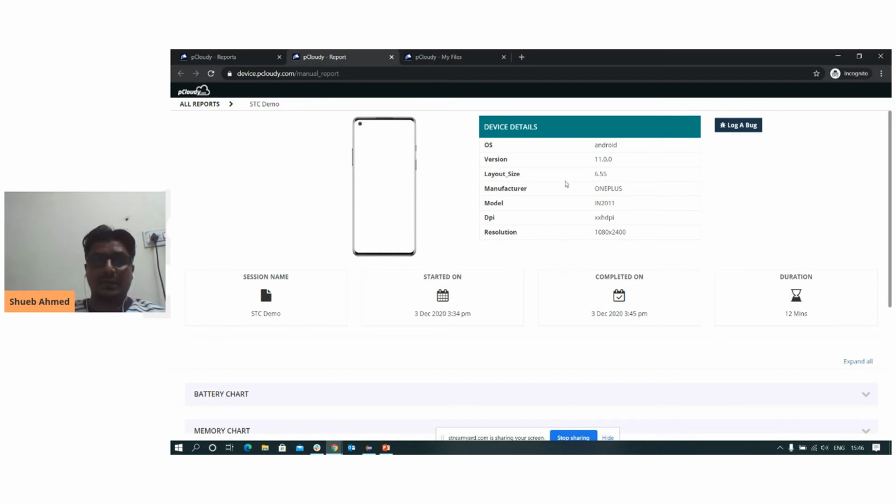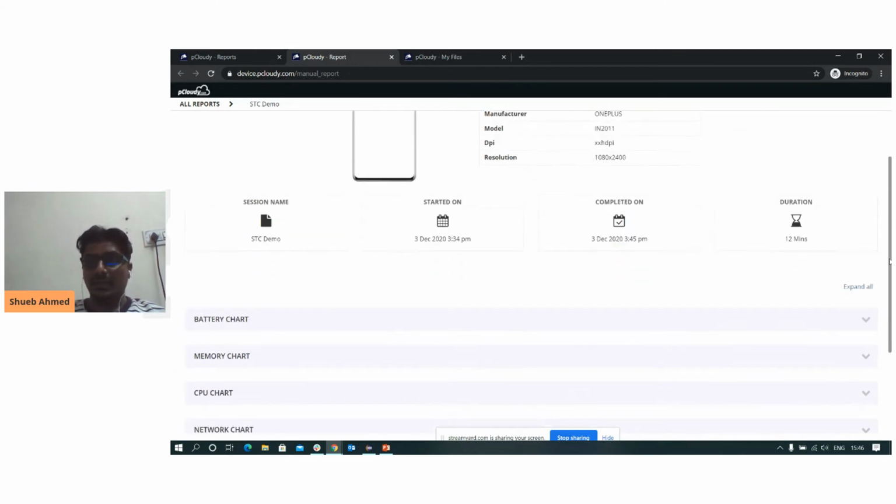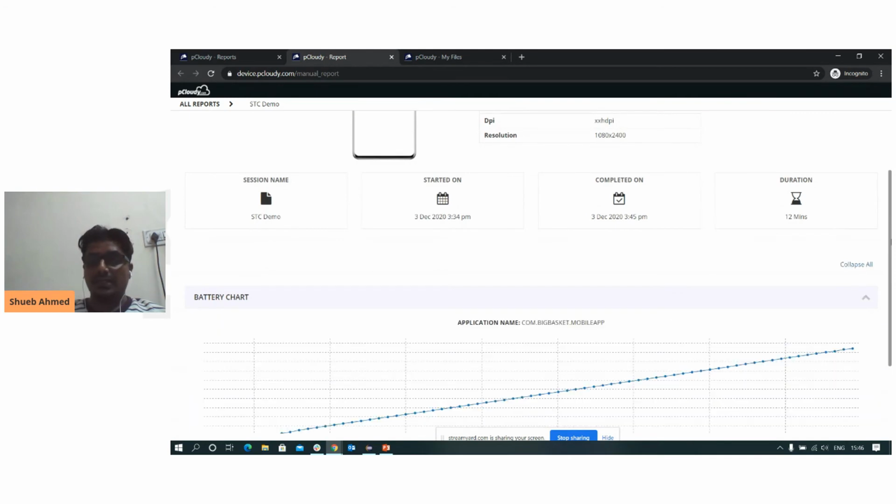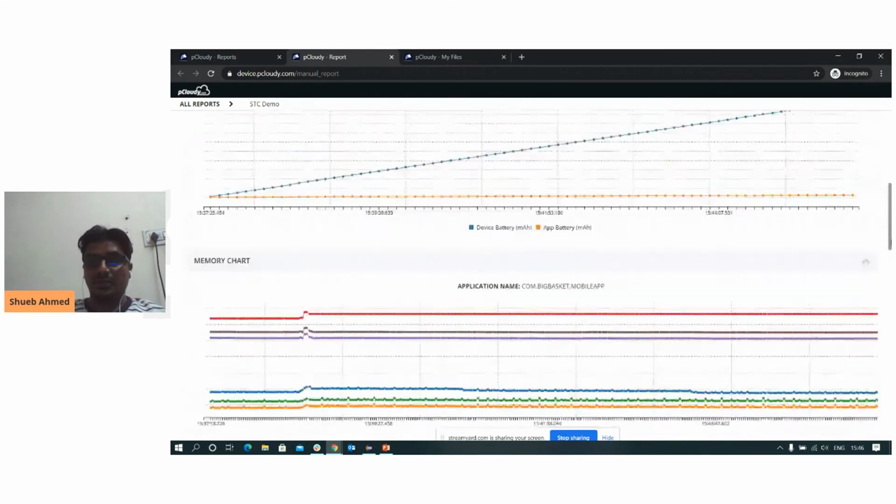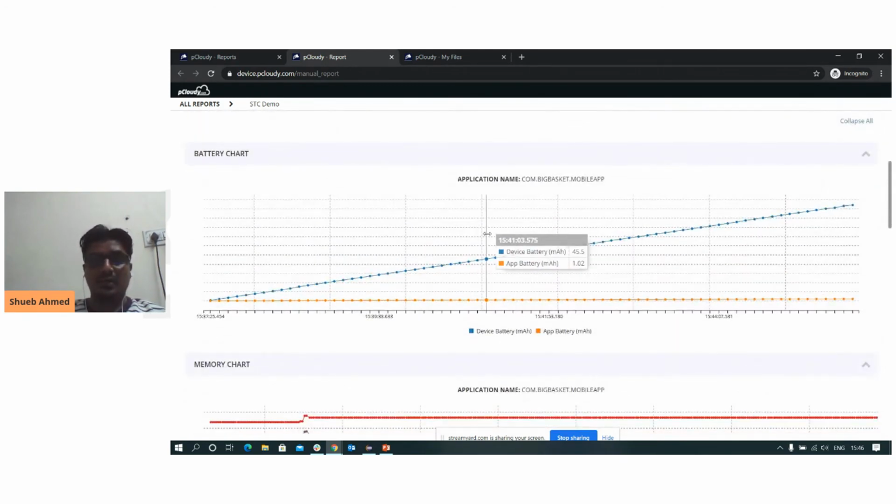If I further click on view report, this will give me further details about the device, and I also have session details: started, completion, total duration. You can also log a bug in case you wish to analyze the data and then log a bug. These are the performance metrics that have been captured. Battery chart, about the device battery and the application battery.